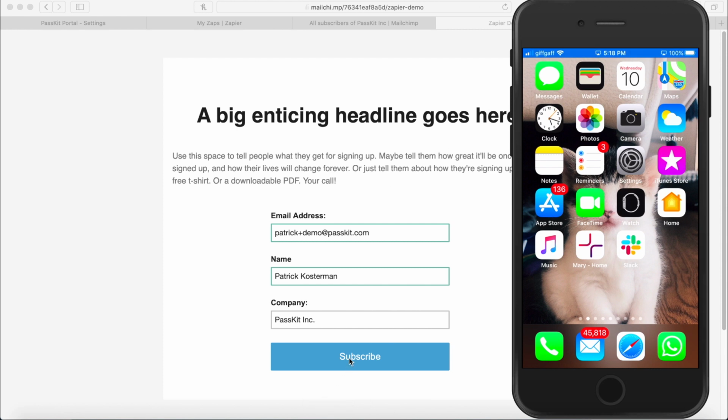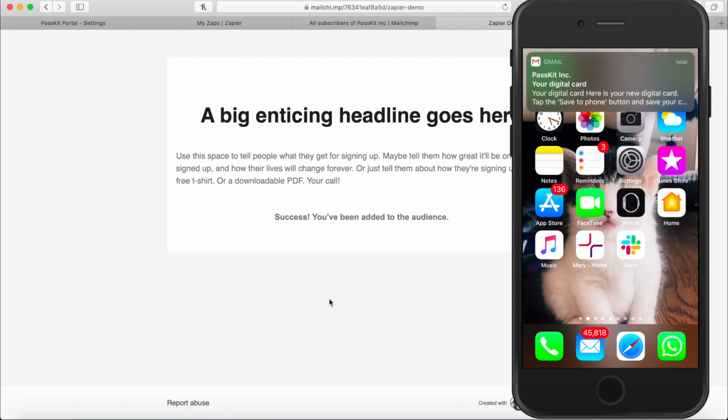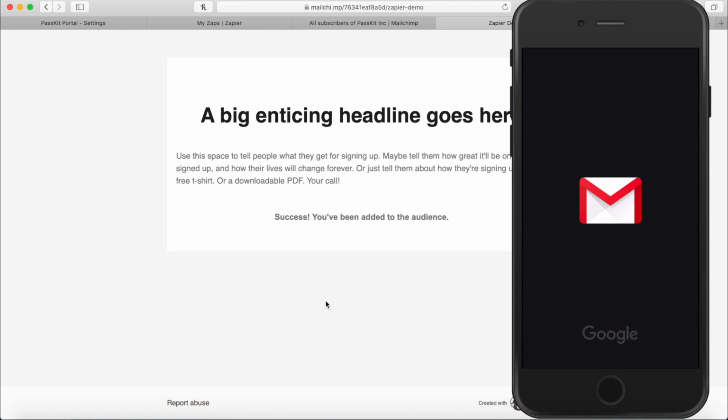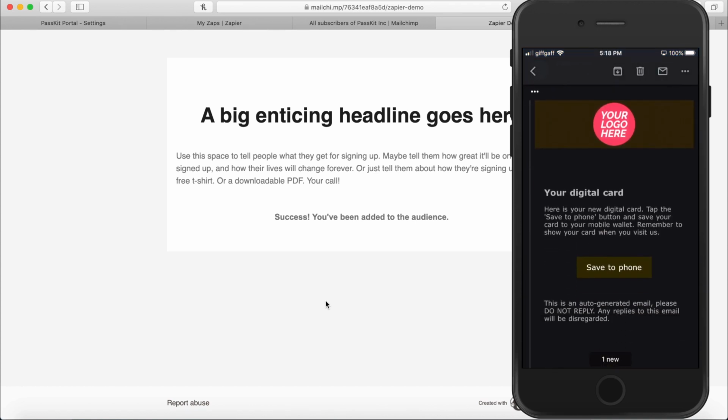So subscribe. Now this goes into Mailchimp, but if my Zap is set up correctly, I should receive an email shortly. And that email should contain my Pass link, because in PassKit we've set up the email, and there we go. So this is the email sent from PassKit. Sorry, I did a couple of tests before this, so my email client is showing it like this. So we get the email coming in here.